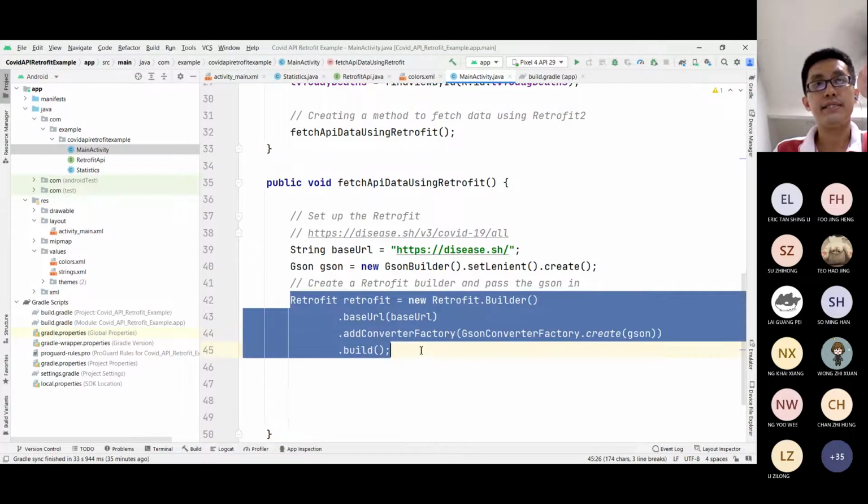Okay. Right. Basically, you are just constructing the retrofit object. We haven't called it. We just construct. Now is the time that you want to do binding.